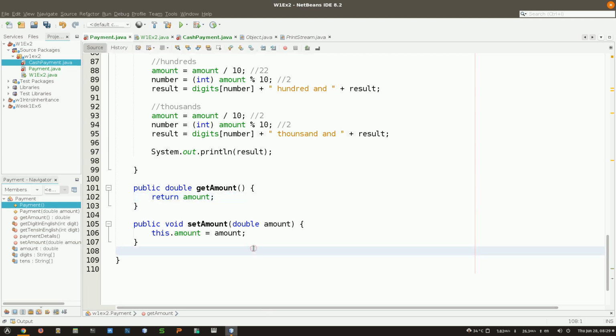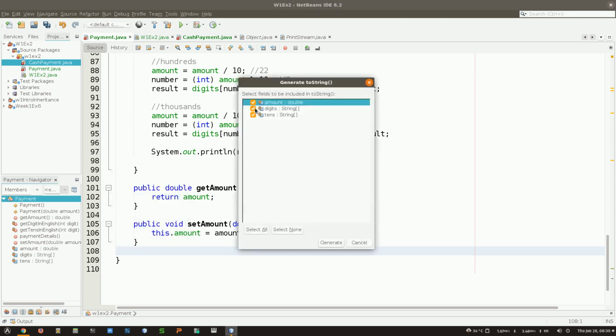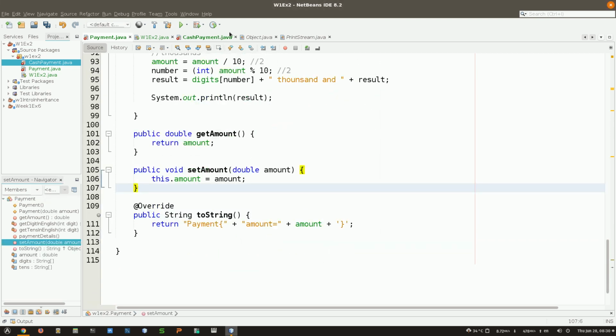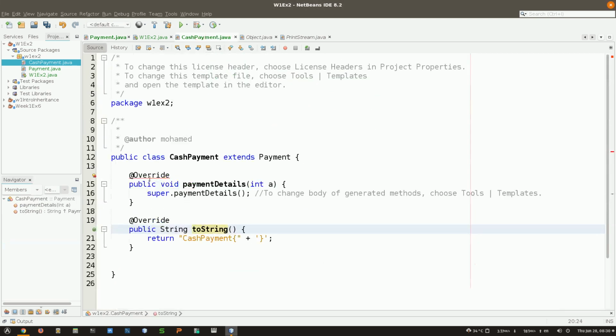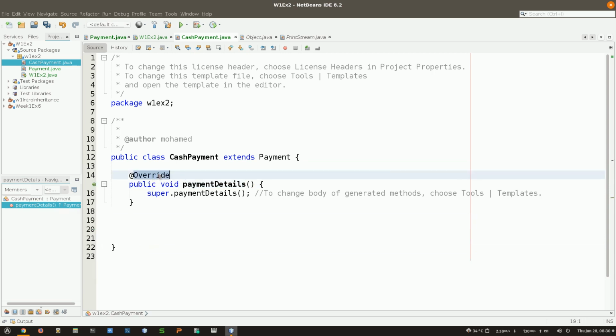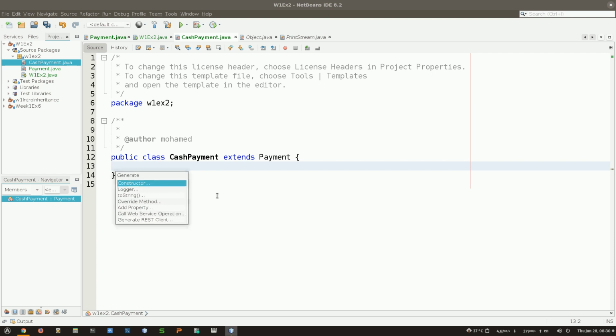If I had, let me insert a toString, for example. If I had a toString that just displays, for example, the amount. Now what happens, this CashPayment that is inheriting from Payment, let me remove this. Now this CashPayment has nothing. I'm inheriting now the toString. Let me just generate a constructor just to show something.